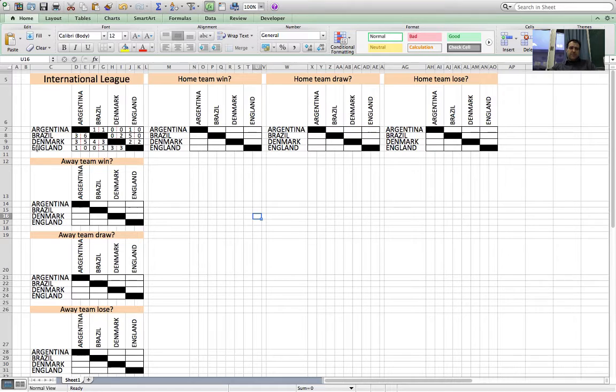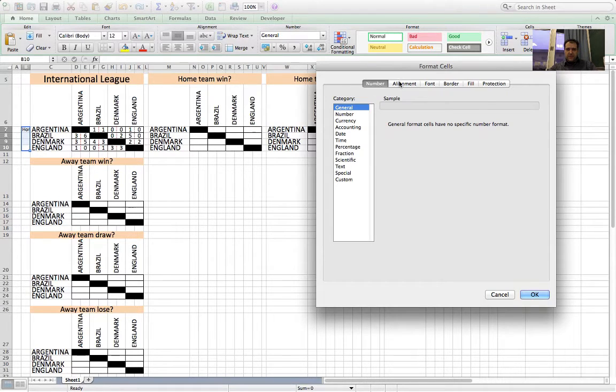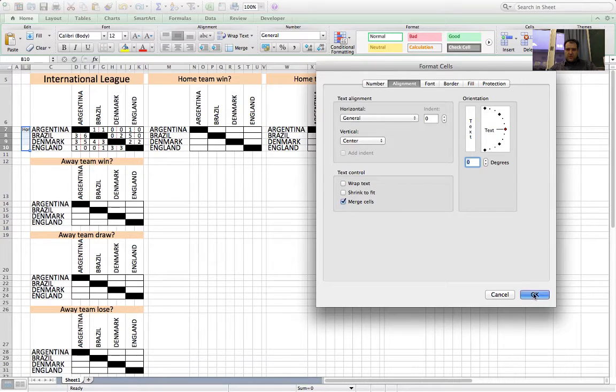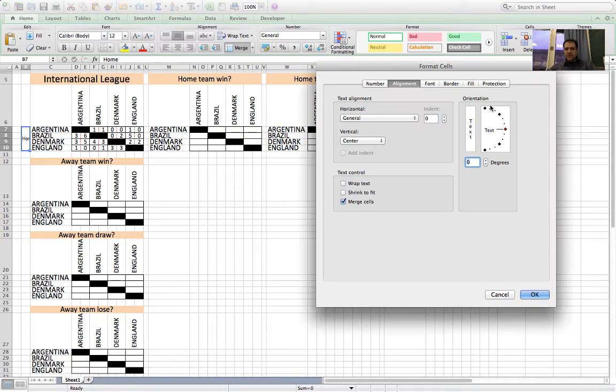So the home teams, by the way, are the teams down the side, so the ones whose names you read in rows. And in fact, perhaps it would be a good idea to say that those are the home teams. So I'm just going to put home there, and we'll merge those cells together. Format, cells, alignment, merge, and then also format, cells, alignment, and turn the text around.